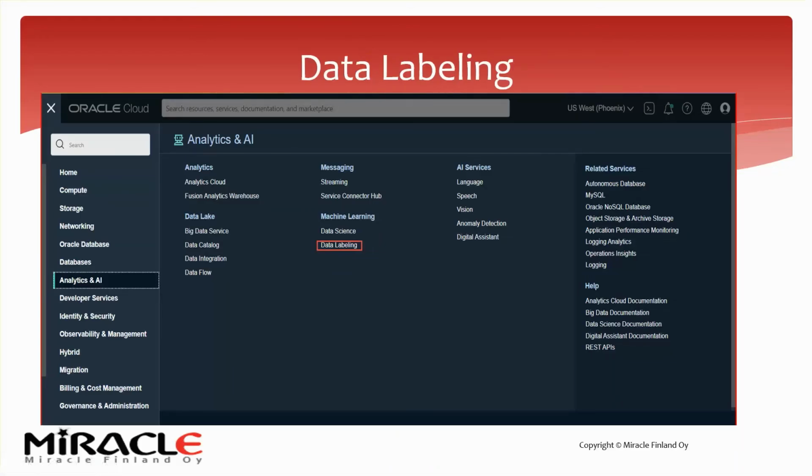Data labeling, as we saw there, can automatically label your data. But it is also possible to do it manually using data labeling. That can also be found under Analytics and AI, but under machine learning, not under AI services. So this is a manual labeling of the data.